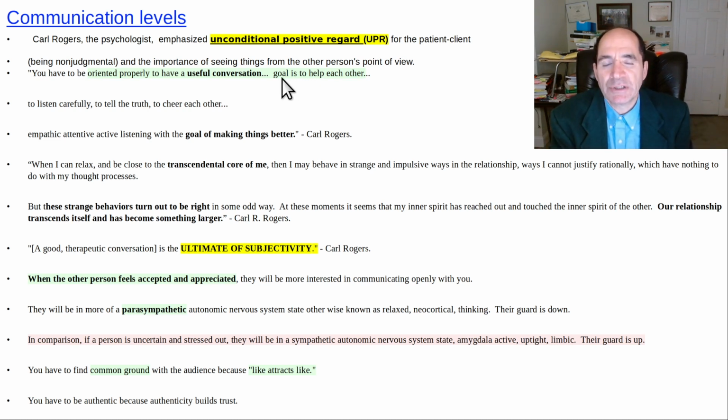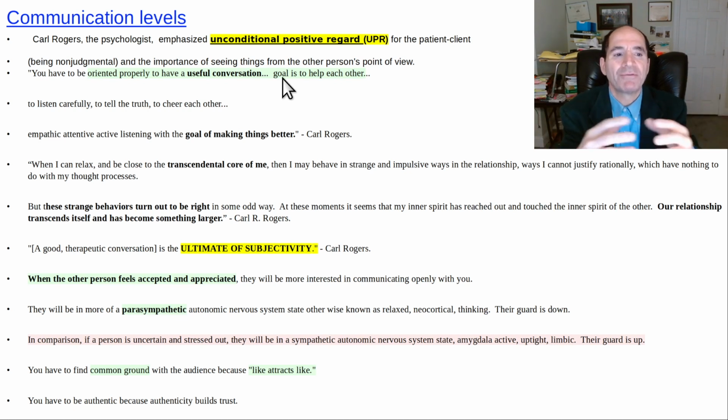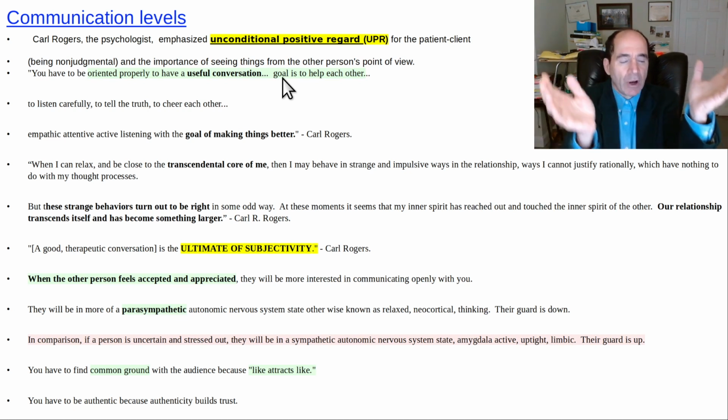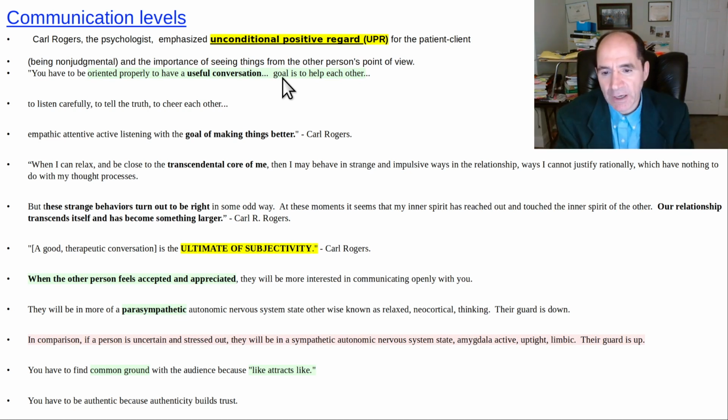So what Carl Rogers is saying, in a sense, is you need to first establish a bit of a friendship, if you will, where the person can feel comfortable talking to you. And I would describe it as letting them go into a parasympathetic autonomic nervous system rather than sympathetic. Those are the seesaw. Sympathetic is stressed out, fight or flight. Parasympathetic is relaxed, feed and breed, rest and digest.